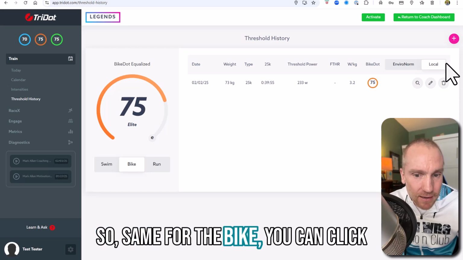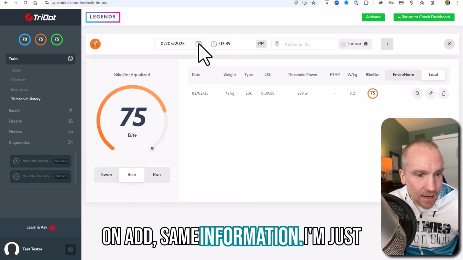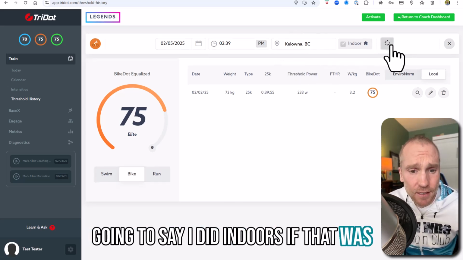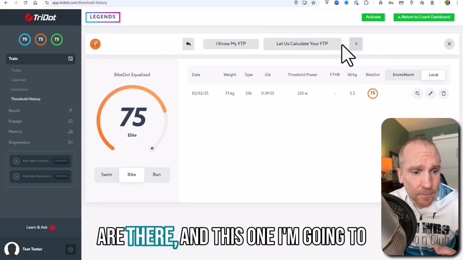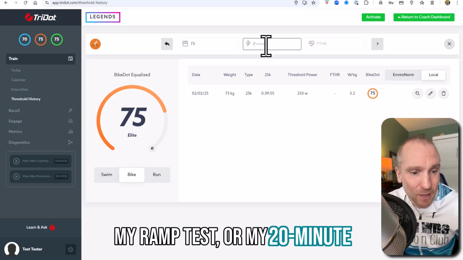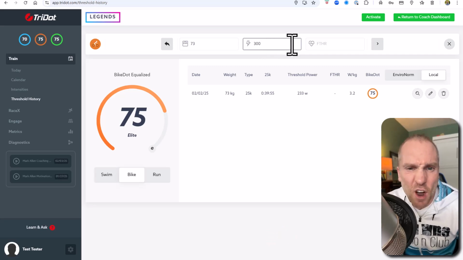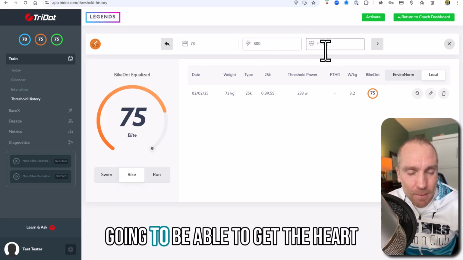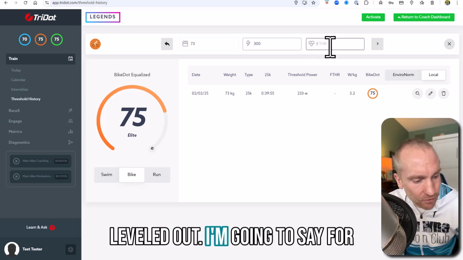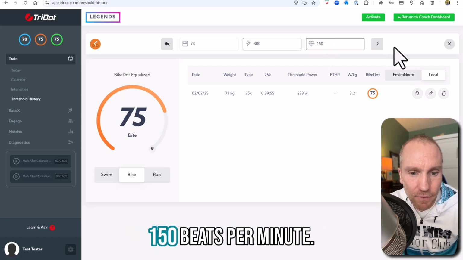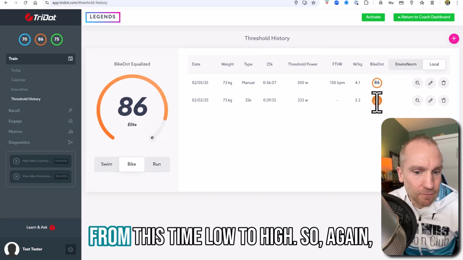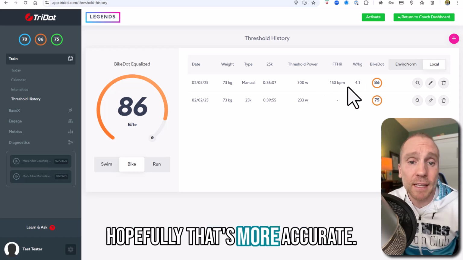So same for the bike. You can click on add. Same information. I'm just going to use my current location. I'm going to say I did it indoors. If that was the case, great. Again, all my defaults are there. And this one, I'm going to click on my FTP. Zwift, when I finished my ramp test or my 20-minute power, told me I was 300. If you did the ramp test, you're not going to be able to get the heart rate, but if you did the 20-minute test and you kind of see where it leveled out, I'm going to say for argument's sake, I leveled out around 150 beats per minute. I can progress, confirm all that, and then again, it'll update. So I went from this time low to high. So again, hopefully that's more accurate.